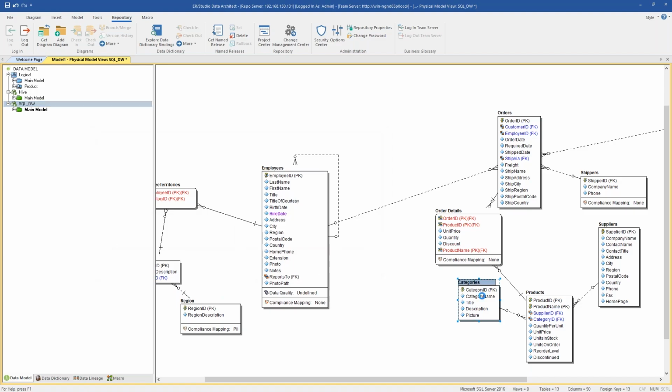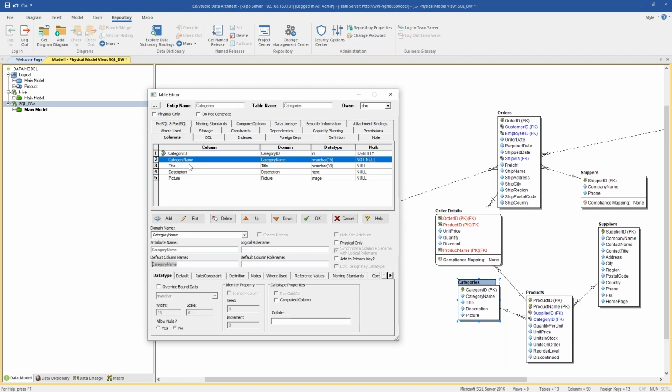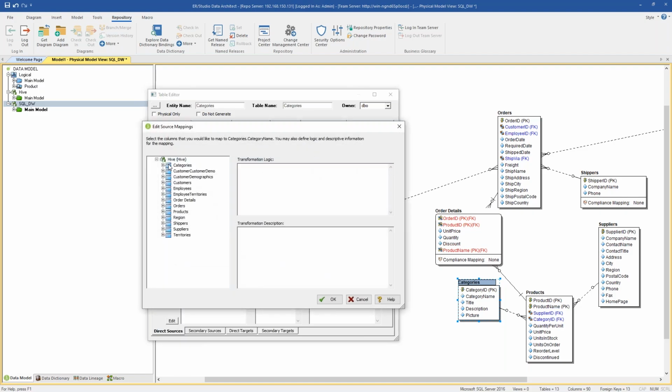So now if I go into categories, I can then specify under my columns for say category name, I can then go over to my data lineage here, and I can say that this is coming from Hive. As you can see, there's a category name, and maybe I'm doing a trim on this. And I can say what trim does. It removes leading and trailing spaces.